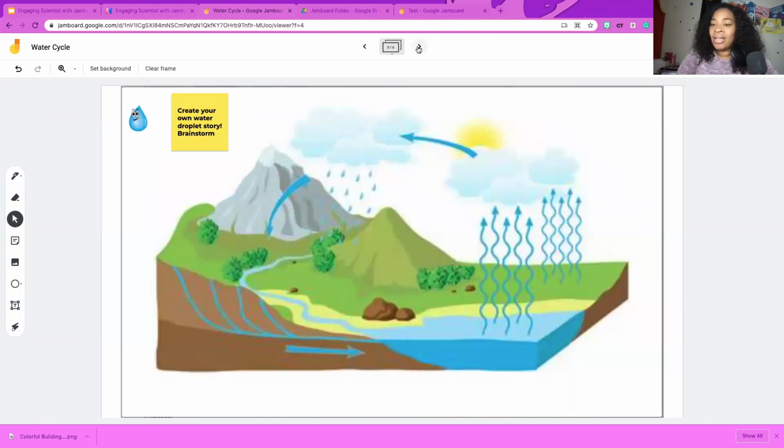And then that's when you call the class together. You have your representatives, and you then let them hash it out. You let them construct that argumentation. That's one of our practices. But you're doing it through Jamboard. You're getting them to collect that evidence, CER, right?